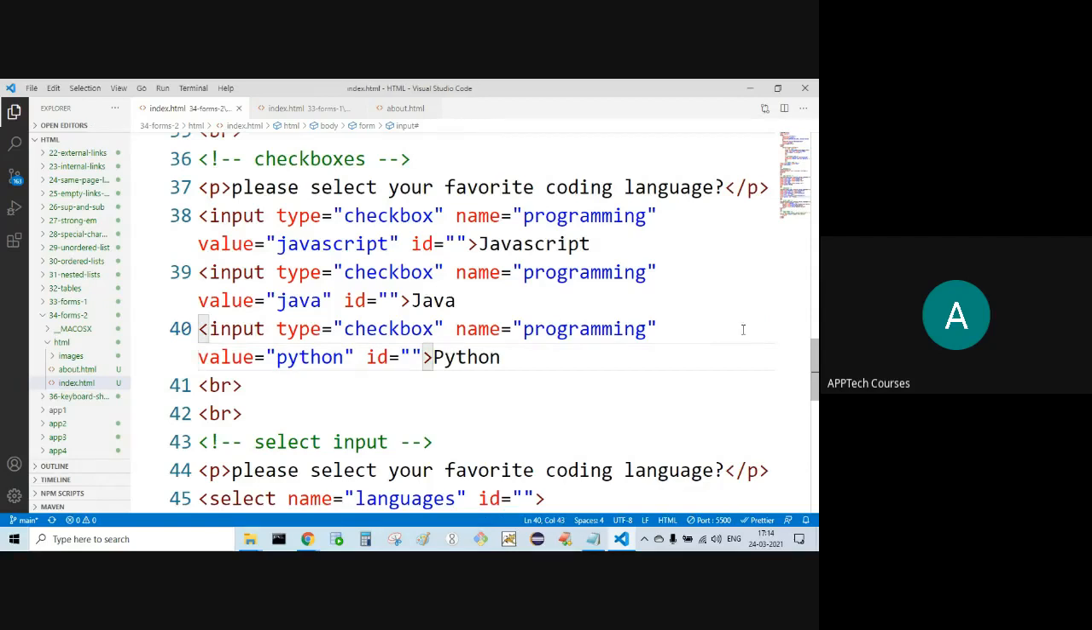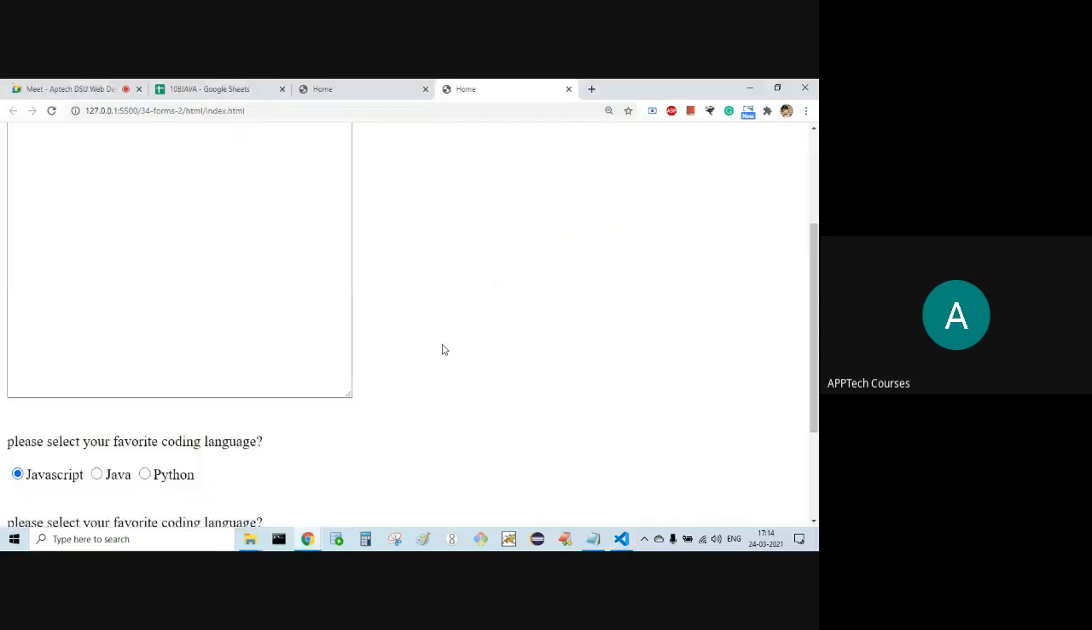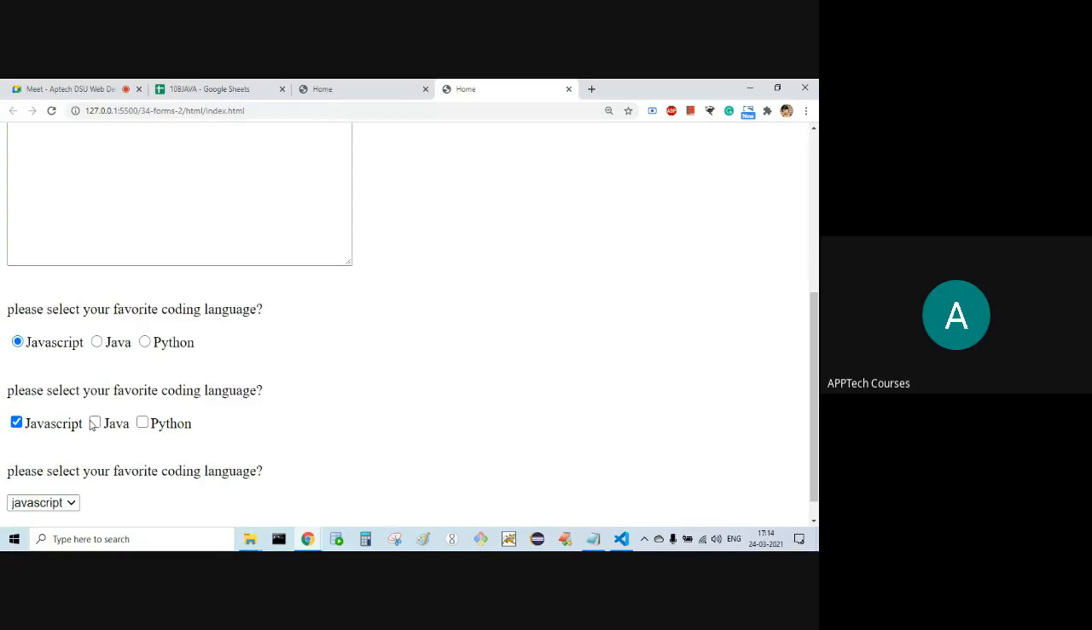In case of checkbox, what is the functionality? You can select multiple checkboxes: JavaScript, Java, Python. Multiple checkboxes you can select. But in case of radio, only one option. You choose one option, the other option will be gone. But in case of checkbox, you can select multiple checkboxes.